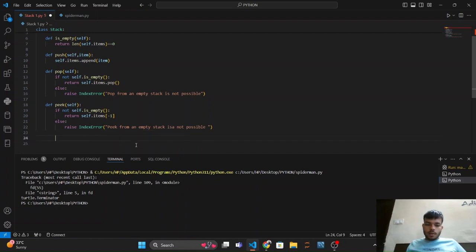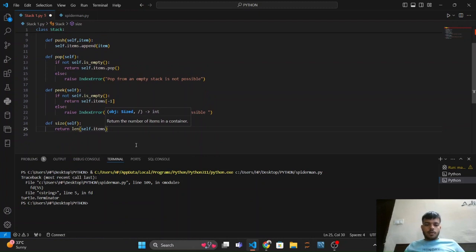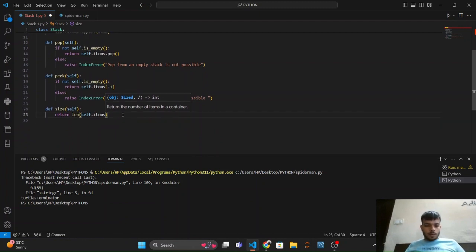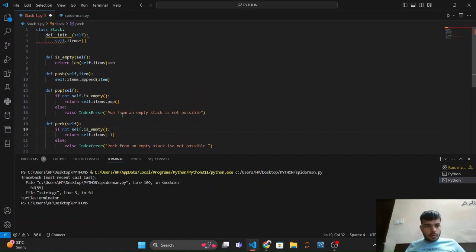Now we can define another function named size. This will just simply give us the size of our stack. Return the length of self dot items. So as we have discussed our basic functions related to stack, now I will be explaining them by implementing them with the help of some examples.